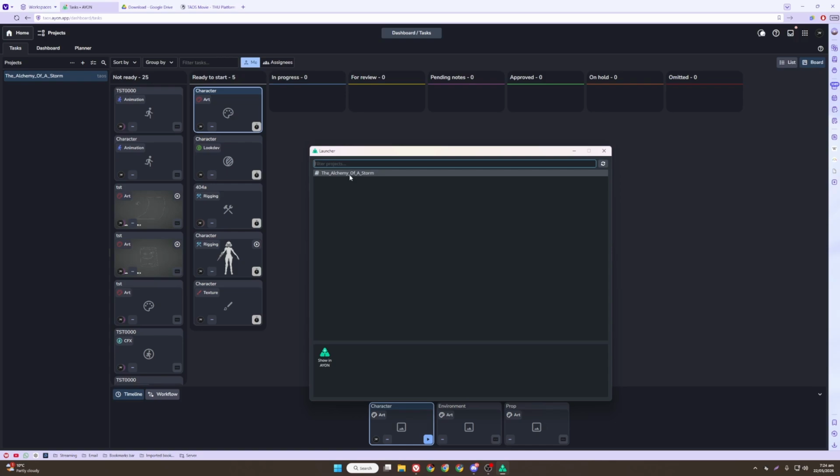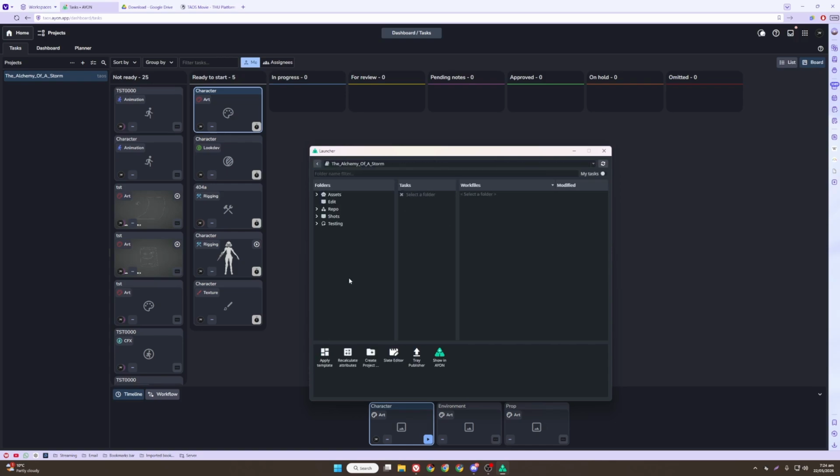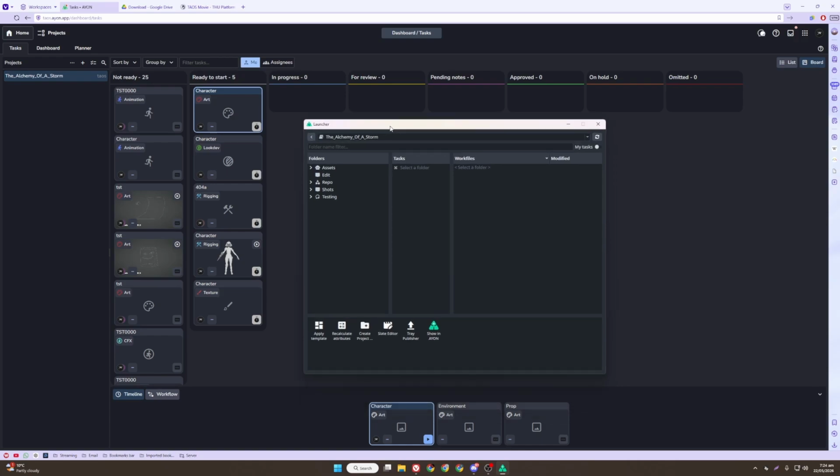All we do is we click on the Alchemy of the Storm. This is our project, and it will open up all of the files for our project. The first thing we want to do is click on this My Task filter. This is just going to take out all of the fluff and only show you the tasks that you've been assigned to.